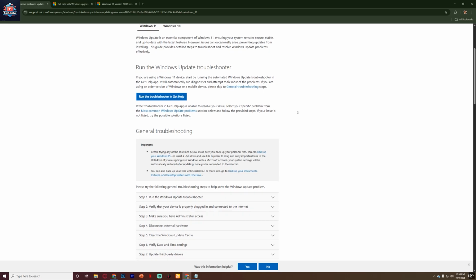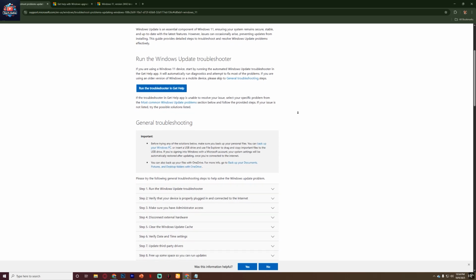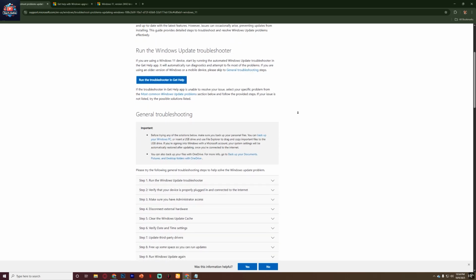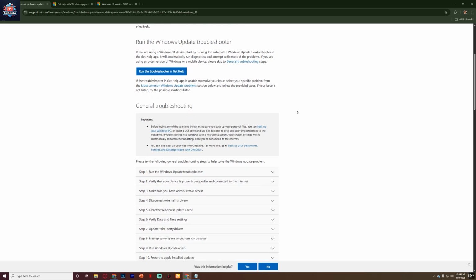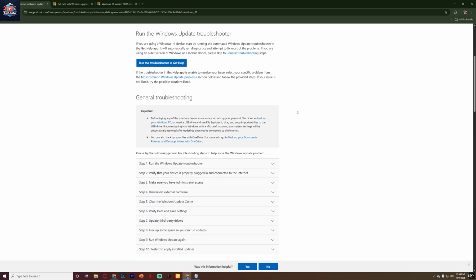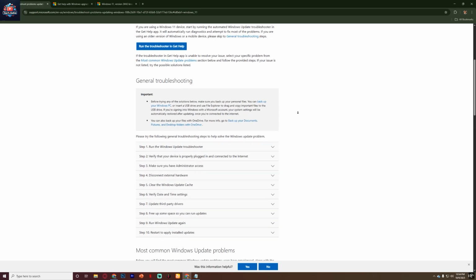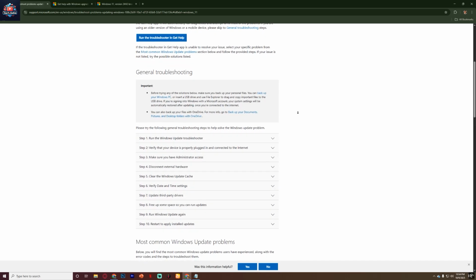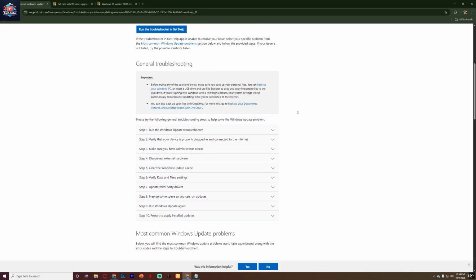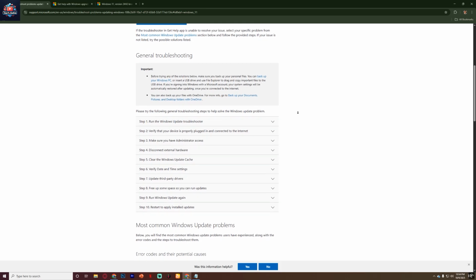If the issue persists, the next step is to clear the Windows Update cache. Press Windows plus R, type services.msc, and hit Enter. In the list, find Windows Update, right-click it, and select Stop.